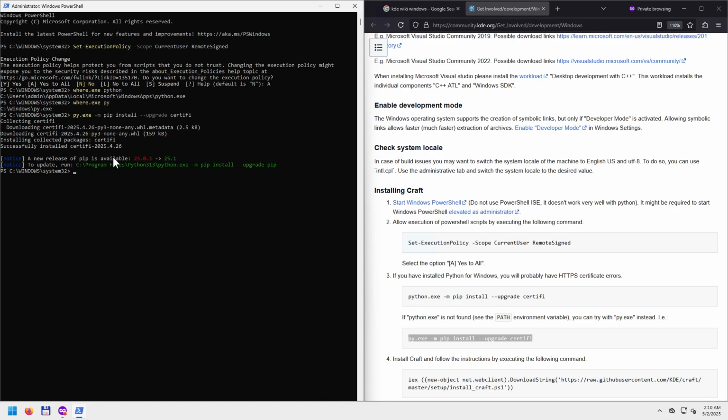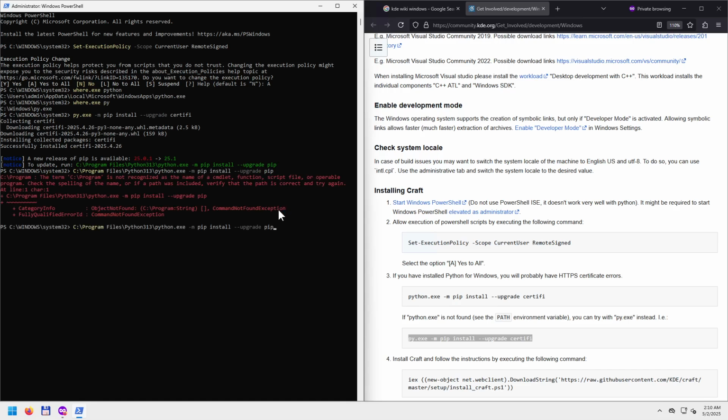A new version of pip, the installer, is available. Let's see if the suggestion is correct. So it says that I should run the full path to python.exe, then the module pip, and then the command line install upgrade pip. We're in PowerShell, so command lines that work in cmd.exe don't work here. Let's actually start cmd.exe.